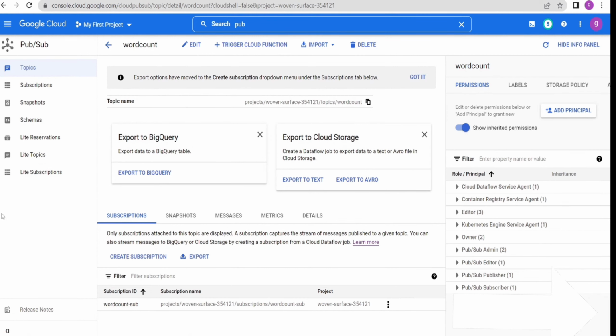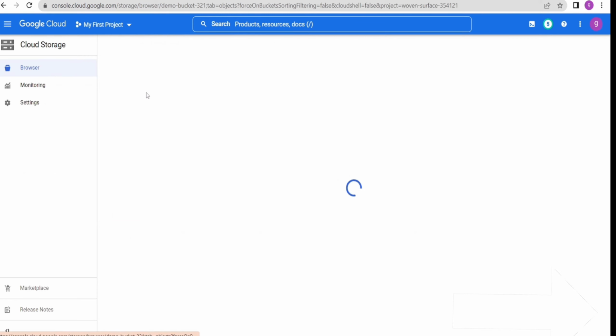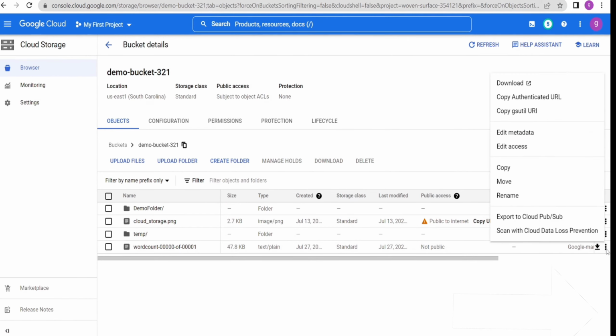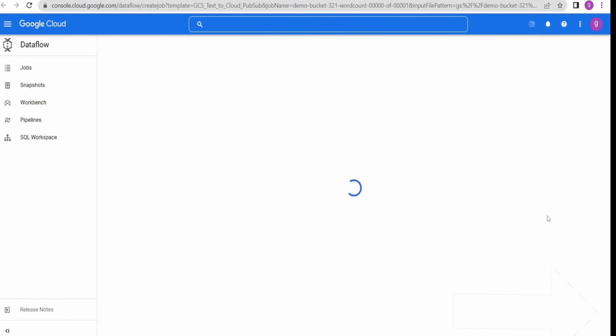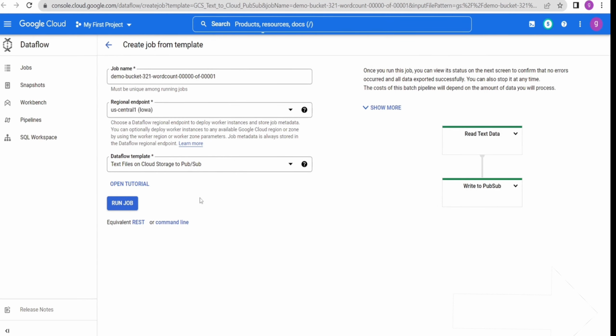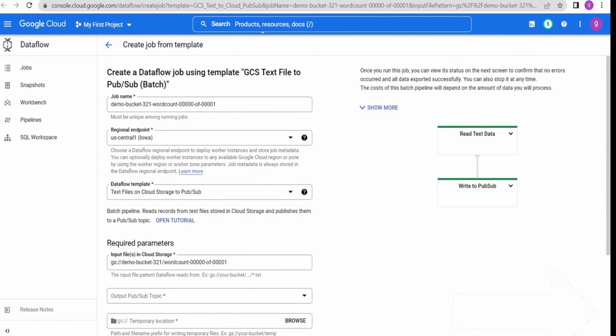For exporting the output word count file from Cloud Storage to Pub/Sub, we'll go to Cloud Storage. Now click on your bucket. Here we can see our output text file. Click on the 3 vertical dots against this file. And now click on Export to Pub/Sub. This will redirect us to the Dataflow page and the Create Job from Template. Some of the fields here have been auto-filled. We'll change the name of the job.